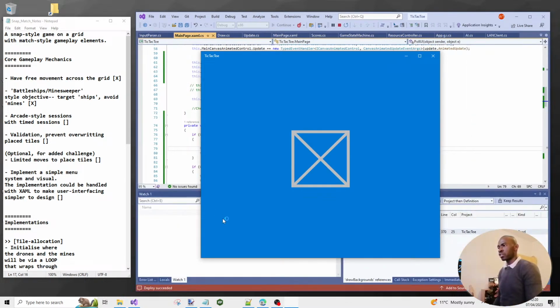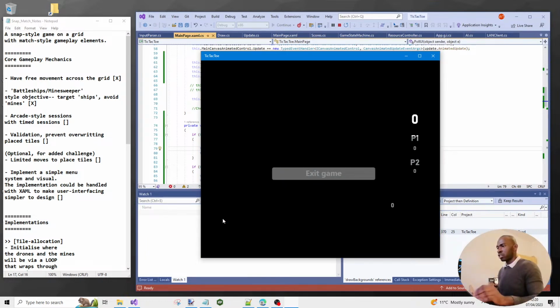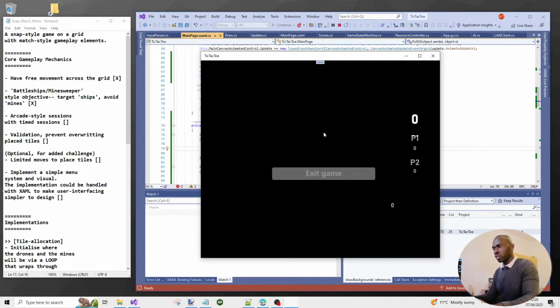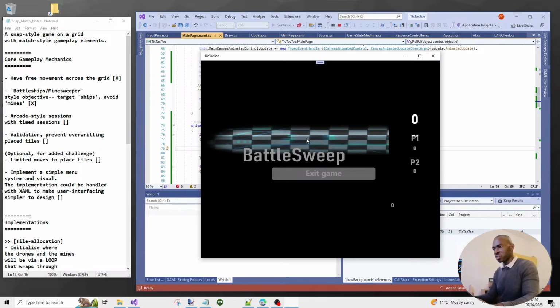Okay, so we'll have a look at this. Let's wait for the game to load. Alright, so yeah, there we go. It's loaded. Win2D background for the title screens there. Battle sweep, and then the XAML stuff is here. This shouldn't be showing though. I don't know why that's showing.